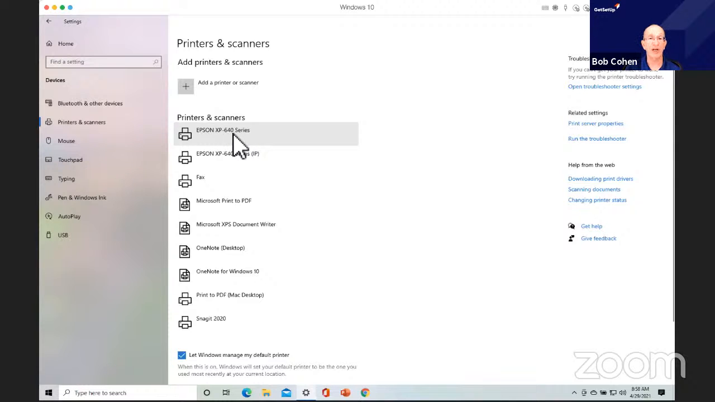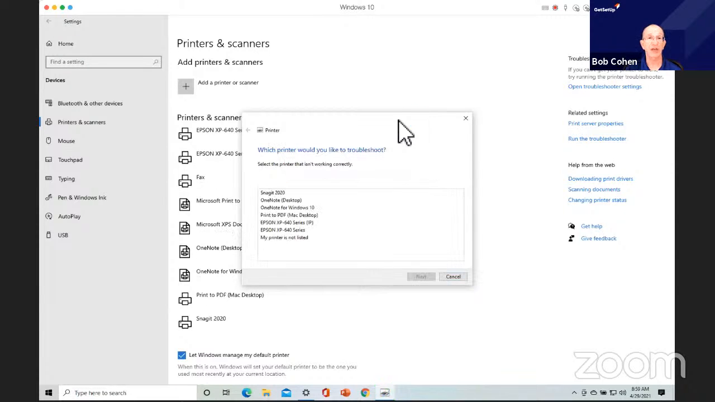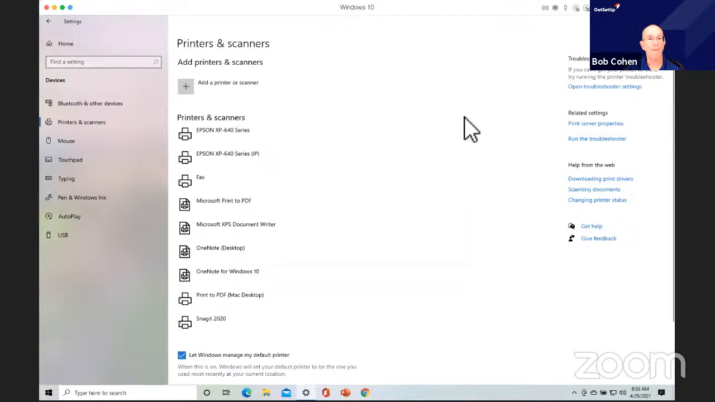And if I ever have any problems with it, I actually have a troubleshooter here on the right that I can run, that will detect problems with my printer connection and try and fix and resolve them for me. So there are tools available within settings that include built-in troubleshooting tools. I don't have a problem with my printer, but if I did, I could click on it and run the troubleshooter for that specific printer. So that's print devices.